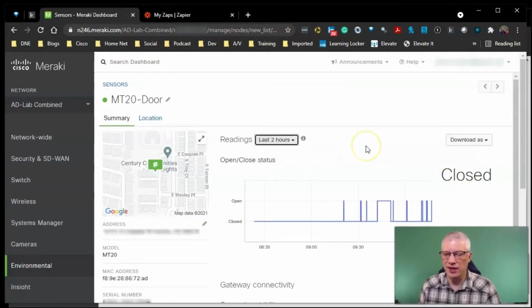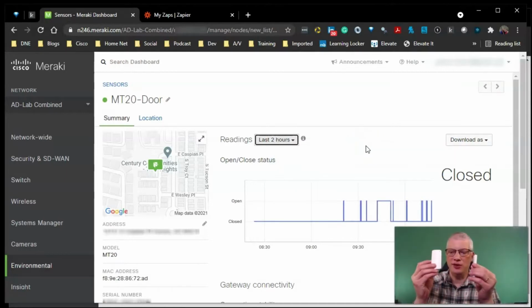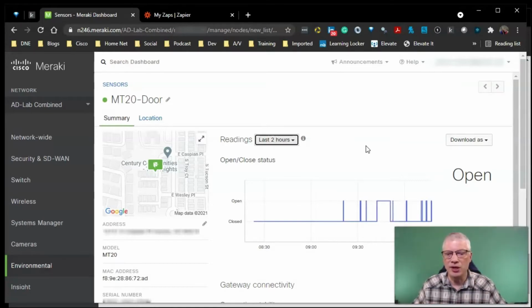I'm going to open it. You can see that in just a few seconds the Meraki dashboard will update and show that the door is open, and just like that. Then when I close it again, a couple of seconds later it will show that it's closed. But I want to take this a step further, and every time the door status changes, I want it to send me a WebEx app message.